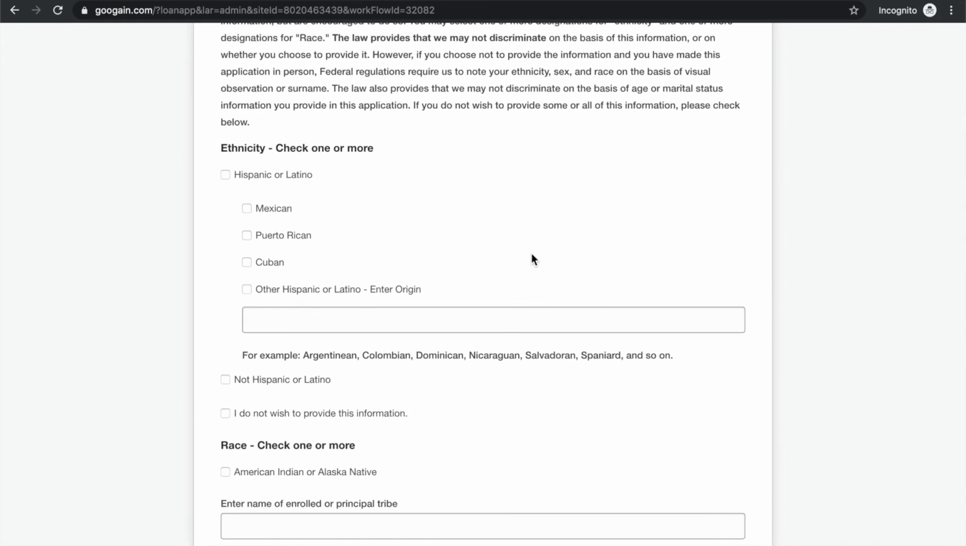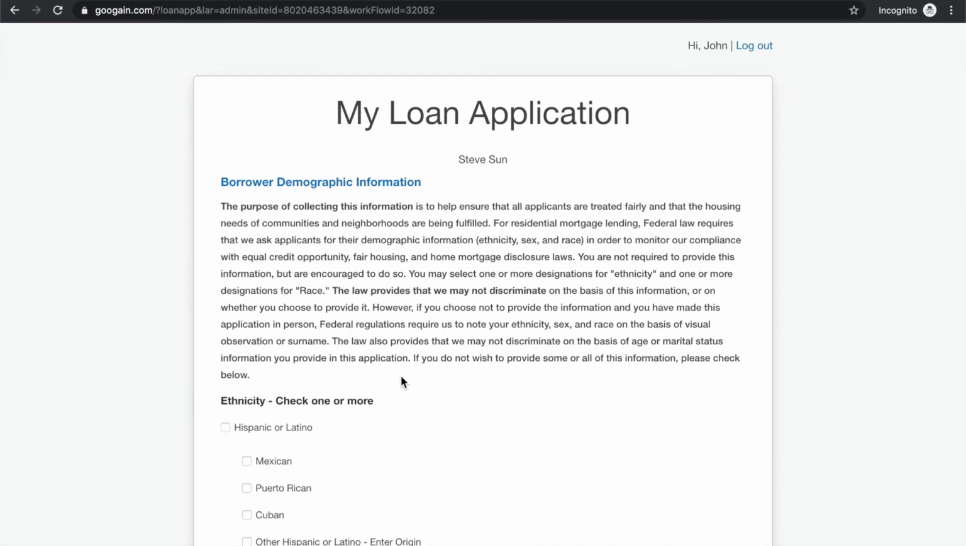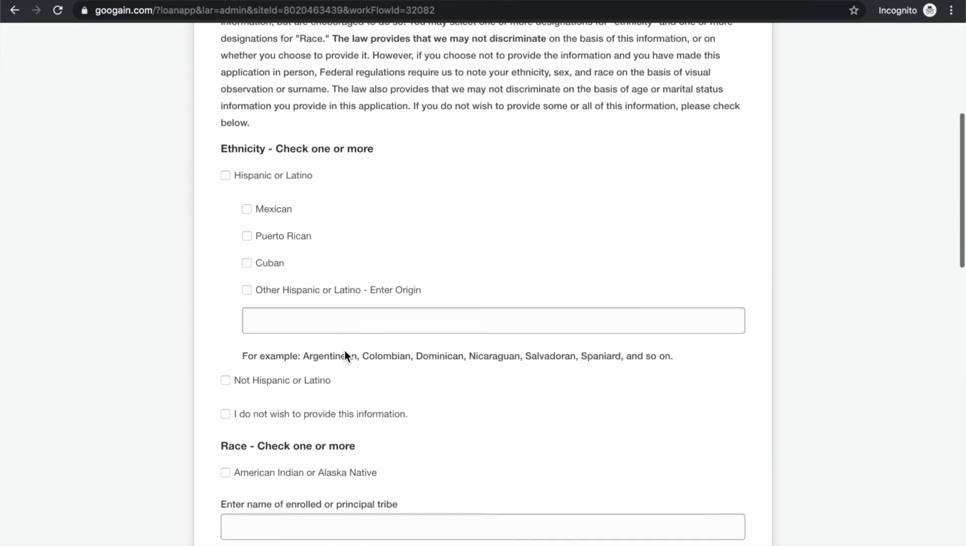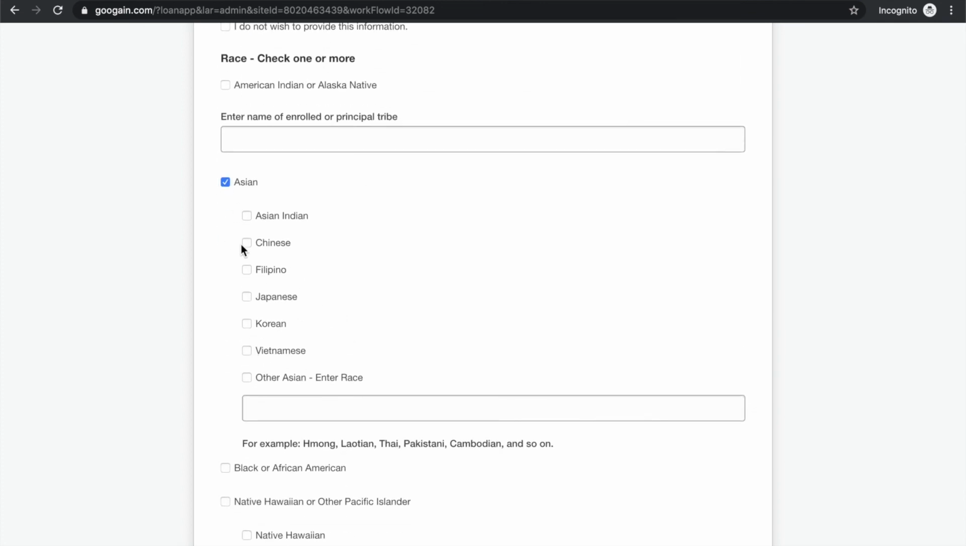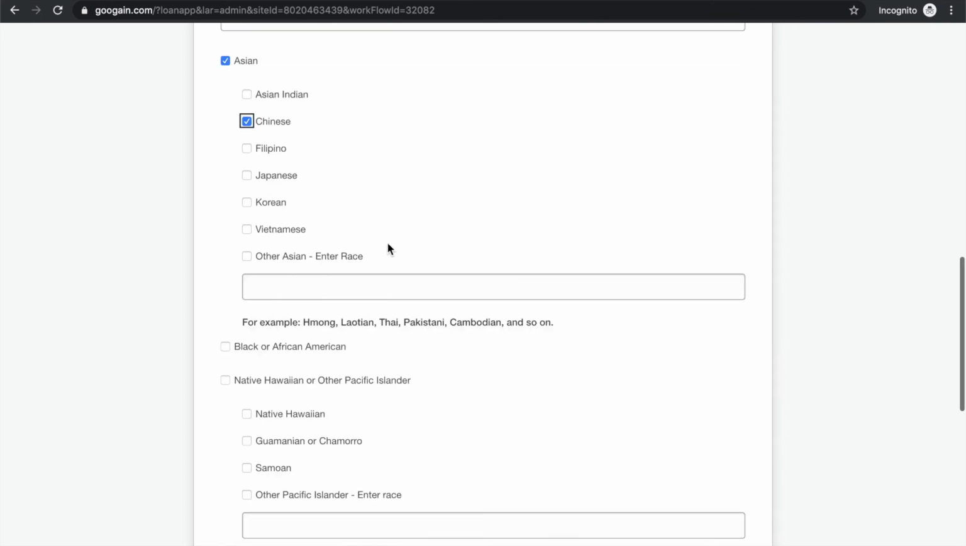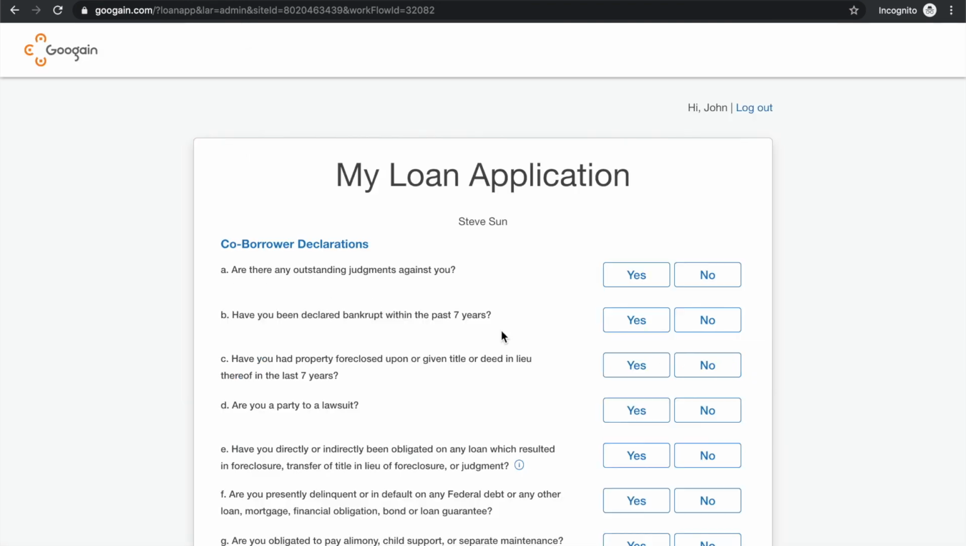Demographic. Why do we collect borrower demographic information? So it explains the purpose here. That is to ensure that all applicants are treated fairly. This is to follow the federal loan borrowing guidelines. It's not for any other purpose. So rest assured. So here we just click Asian, Chinese, Korean, Vietnamese, Indian. It's your case. Now sex is male.